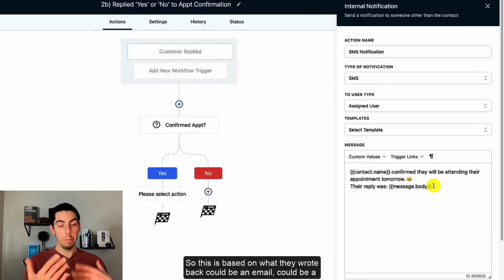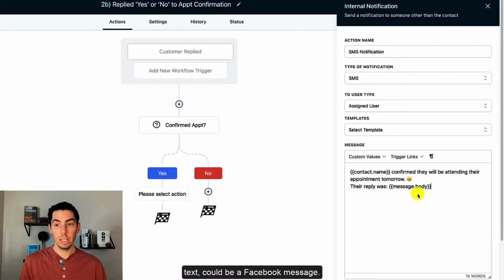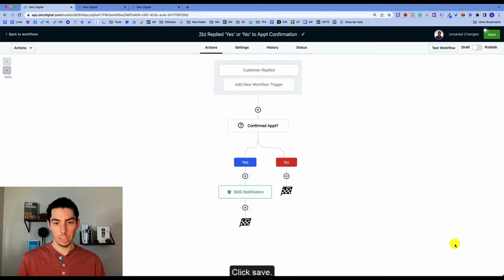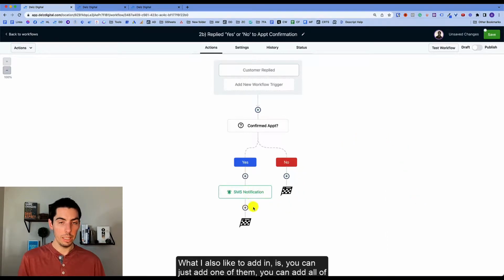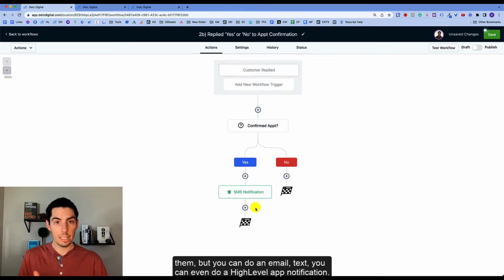So this is based on what they wrote back. Could be an email, could be a text, could be a Facebook message. It'll put their actual message in here. Click save. What I also like to add in is, you can just add one of them, you can add all of them, but you can do an email, text, you can even do a HighLevel app notification.